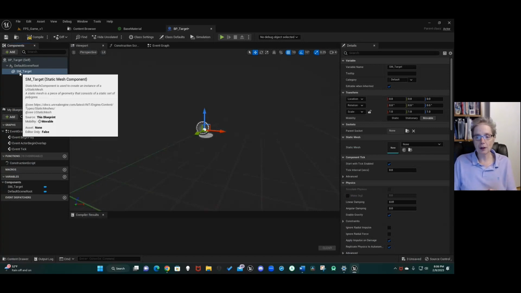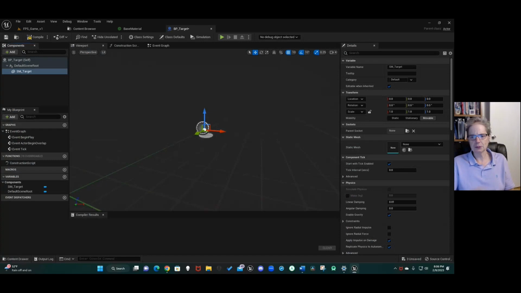And what's really cool about a static mesh is that it can be translated, scaled, and rotated. You just can't animate the vertices. But otherwise, it's pretty universal to what you can do with it.